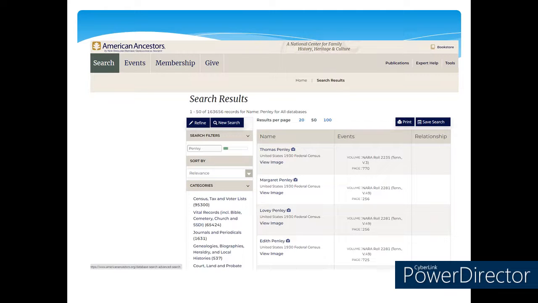American Ancestors does not have a direct link through Family Search, so we have to go separately and search there. But it has some very good sources for the Northeast of the United States and has been expanding into the Midwest and into the southern states.